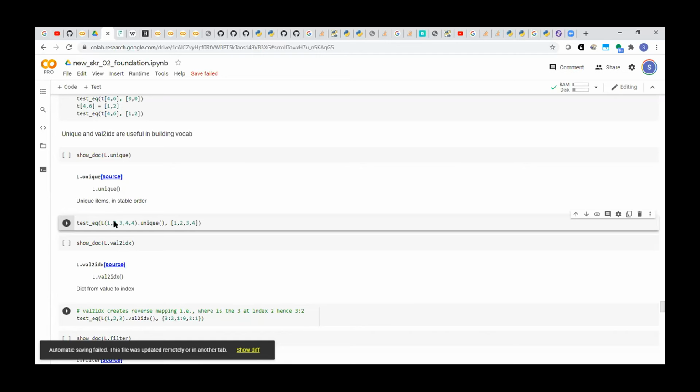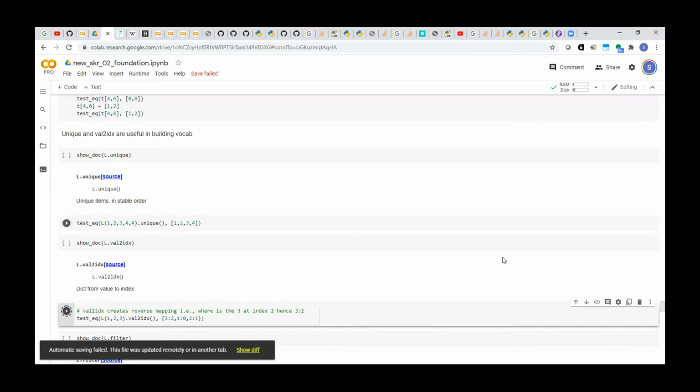And the combination of unique and val to IDX helps you build both the reverse dict and the vocab for most of your dataset related things when you need to build a vocab of items.